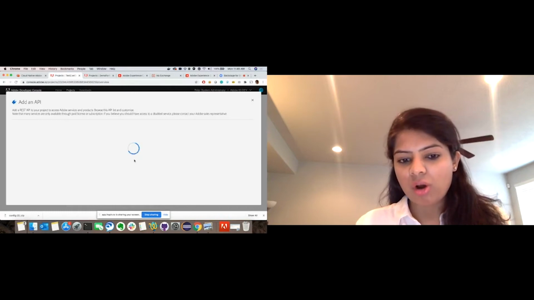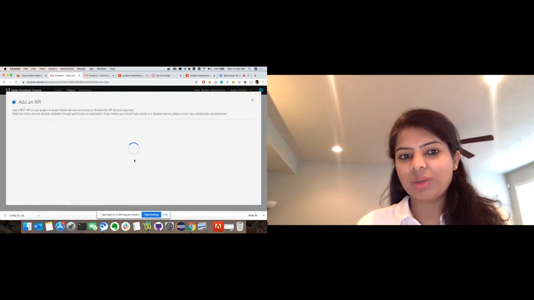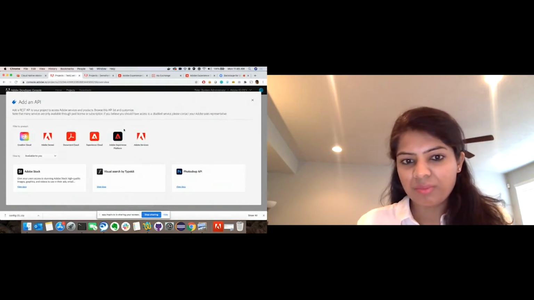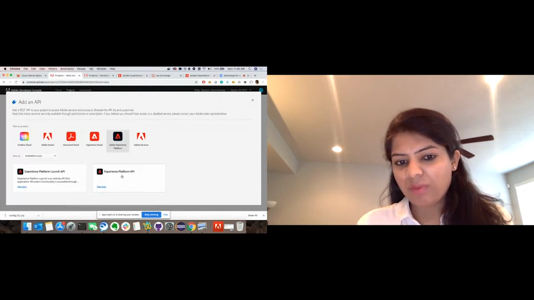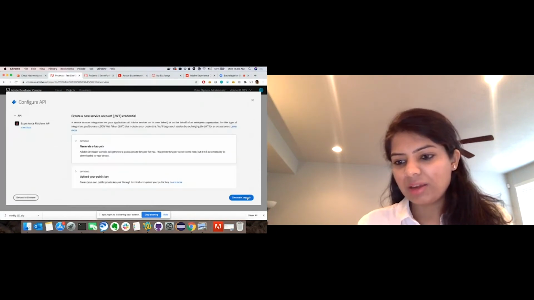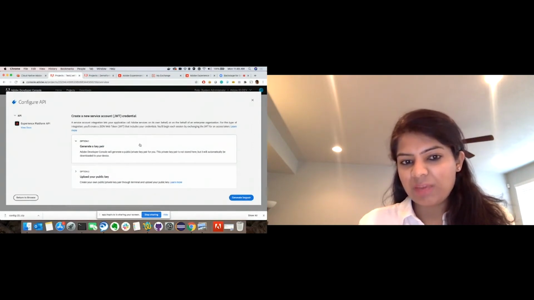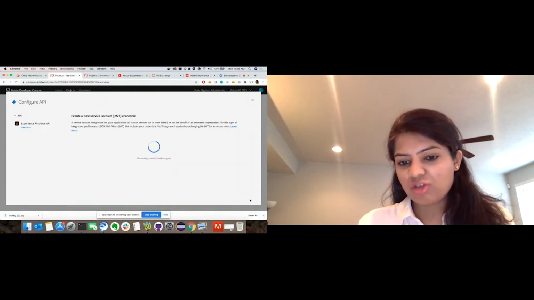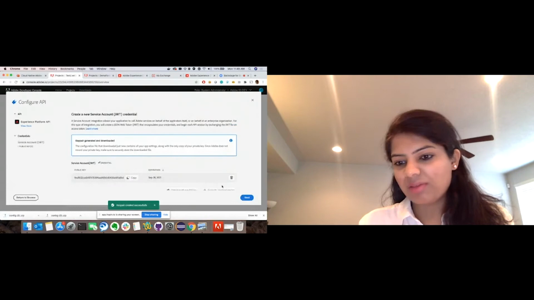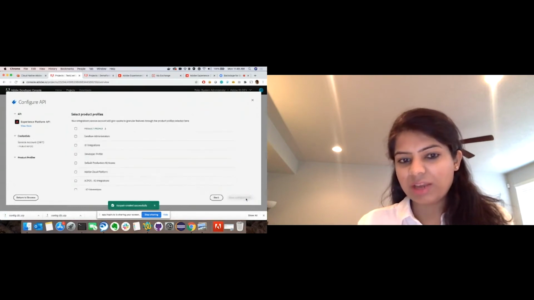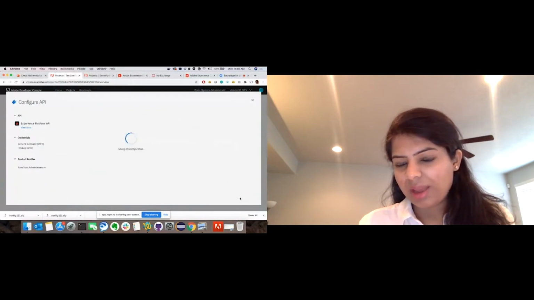These may be based on whether your org is provisioned to have access to the API, based on whether you have a paid license or subscription. I'm going to choose Experience Platform API. With the new console, you would see generating the key pair is really easy. It's just with a click of a button, and a key pair is generated for the authentication. You click Next. You need to attach a product profile or access, which we say. I'm just going to give a system admin access over here and save the configured API.